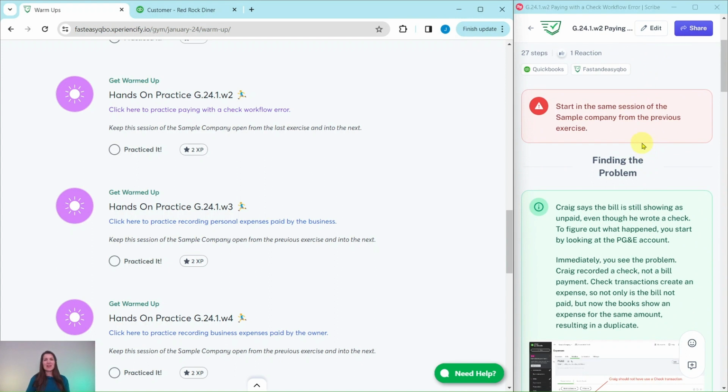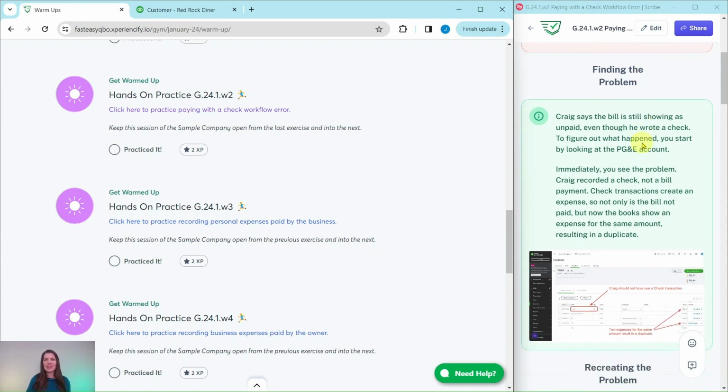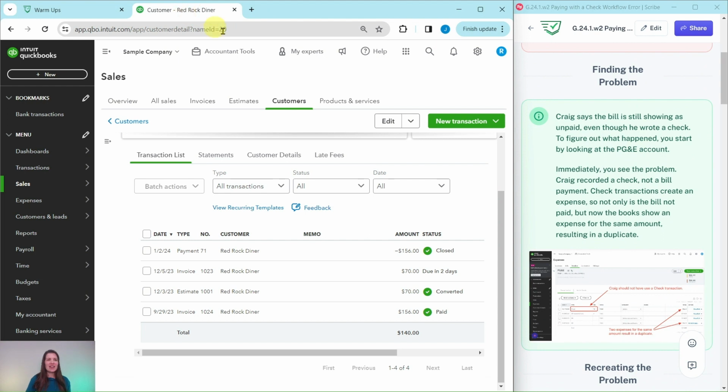So first thing we need to be is in the same session of the sample company that we used for the previous exercise. If you have not completed that one yet, go ahead and click on the link on the top right corner of your screen. That'll take you to that exercise, do that one, and then come back to this one. So I have over here the sample company. This is the last page that I left off of. After you have completed that exercise, this is what it should look like for you as well.